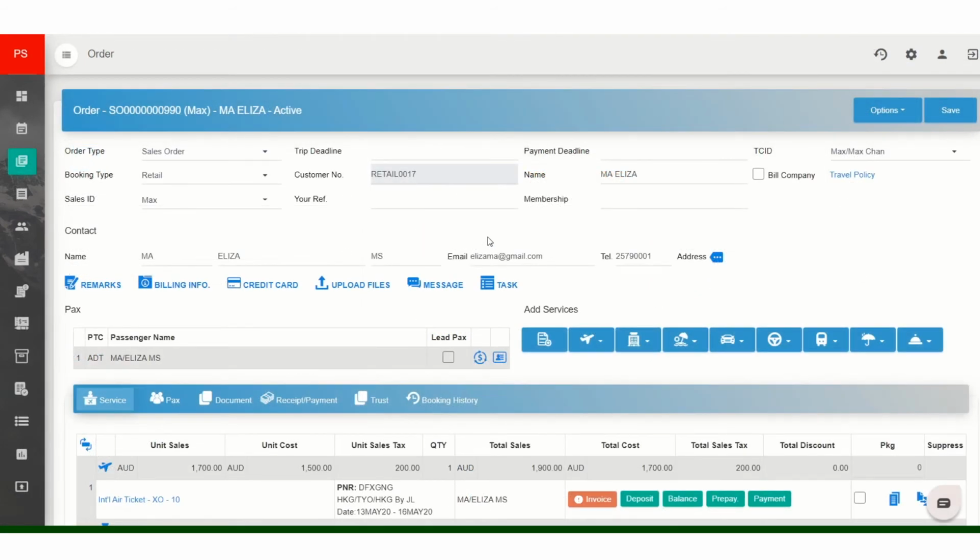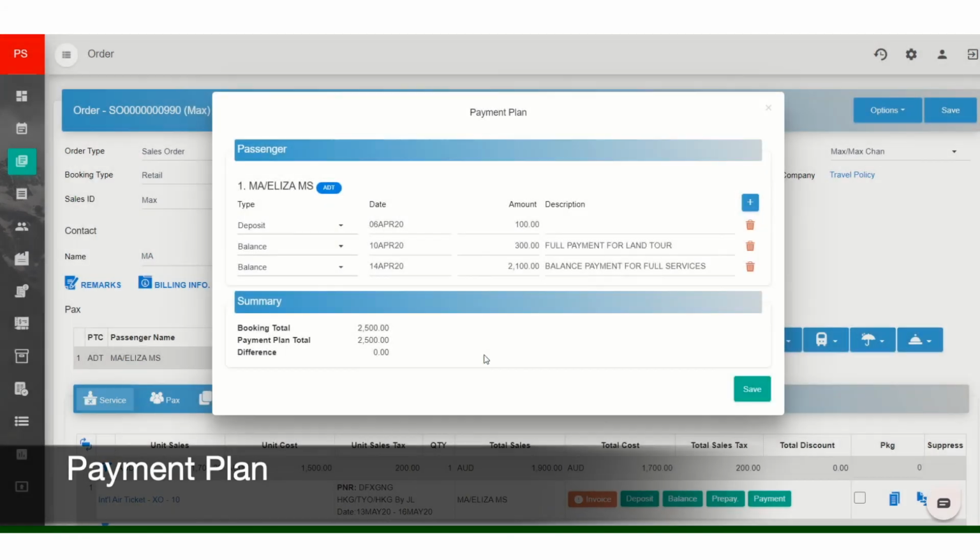PowerSuite aims to automate and simplify travel agent workflow. It is essential to keep track customer payment deadlines and ensure those deadlines will not be missed. In Payment Plan module, you can keep track payment deadlines for individual customer.